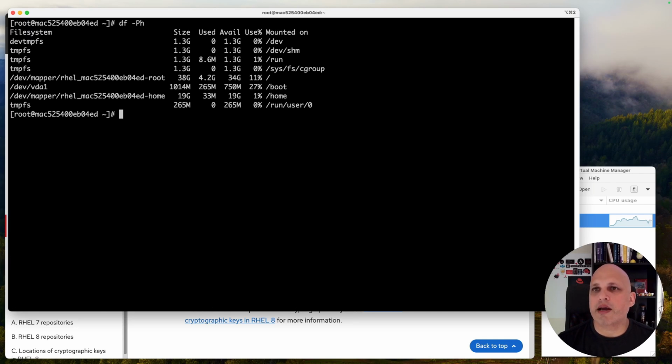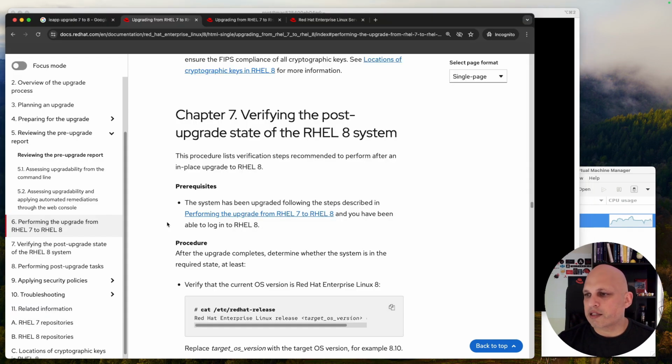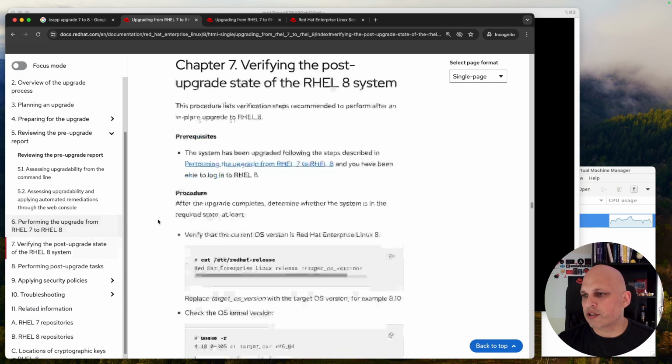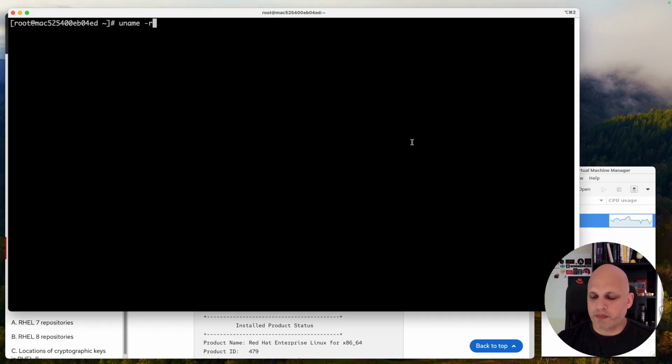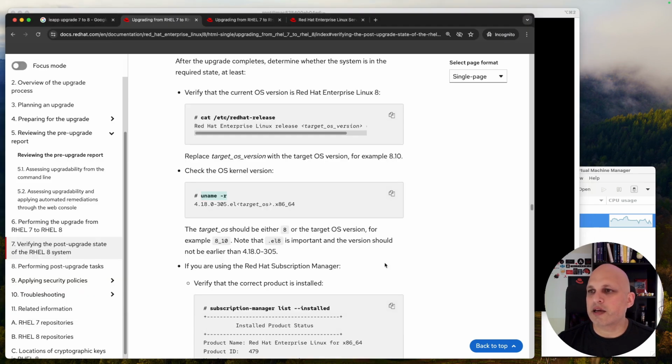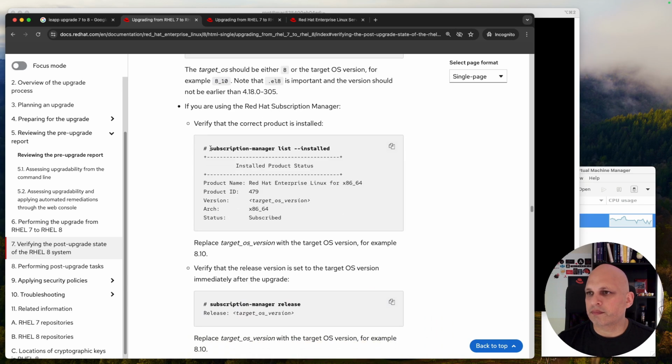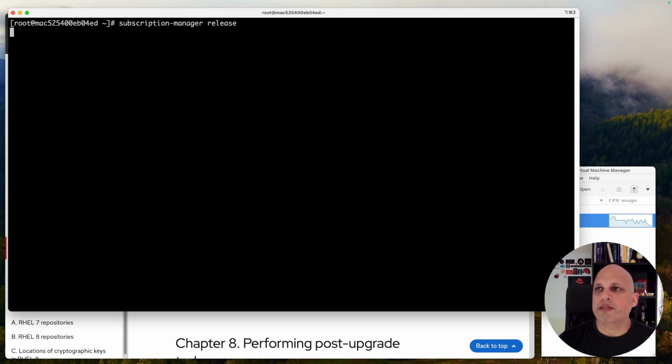Talking about disk layout, everything's still the same, no change at all. And let's move on with our post section. We can check /etc/redhat-release, we can check the kernel. We need -A, but let me put -R. We can see the version, Enterprise Linux 8.10. We can see the release version 8.10.